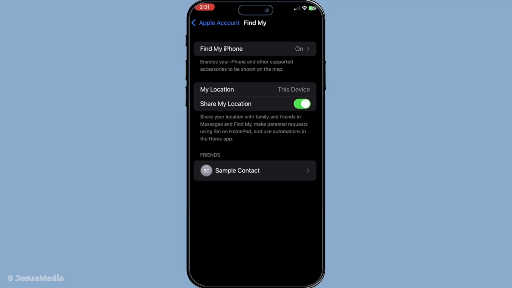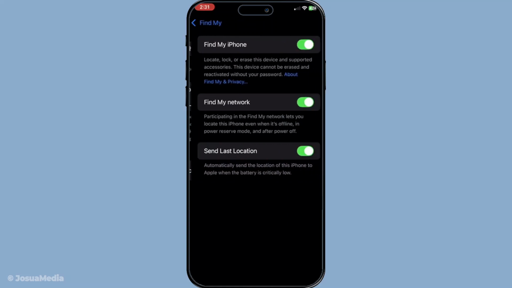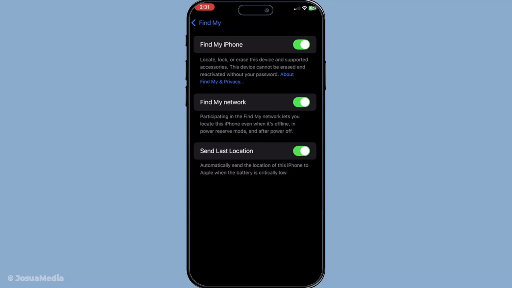This action prevents others from locating your device using your Apple ID, but it's important to remember that this will also disable the activation lock, which means your iPhone won't be as secure if it's lost. So make sure this is exactly what you want to do.